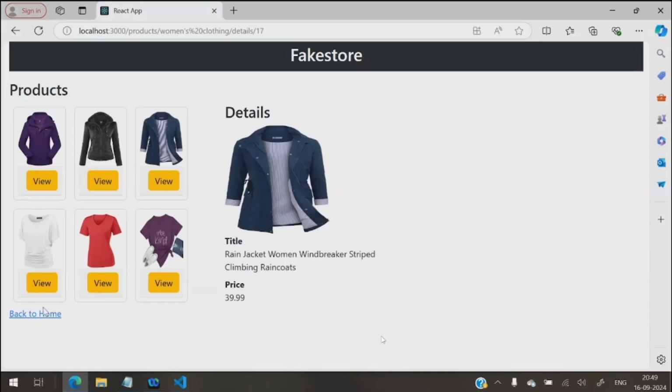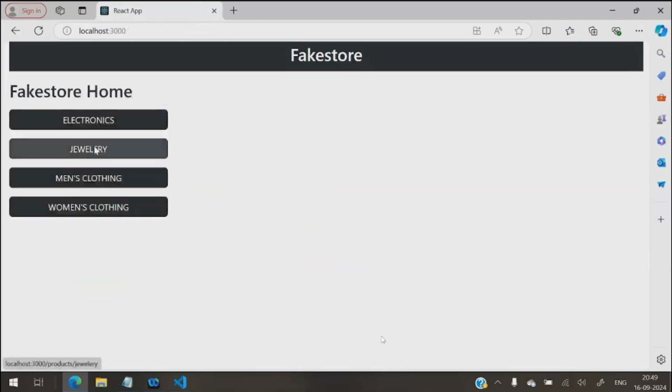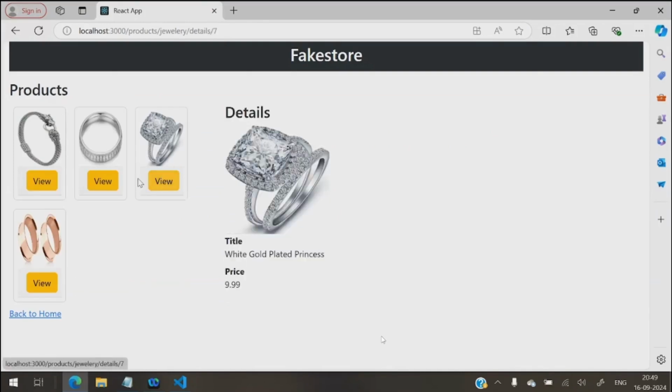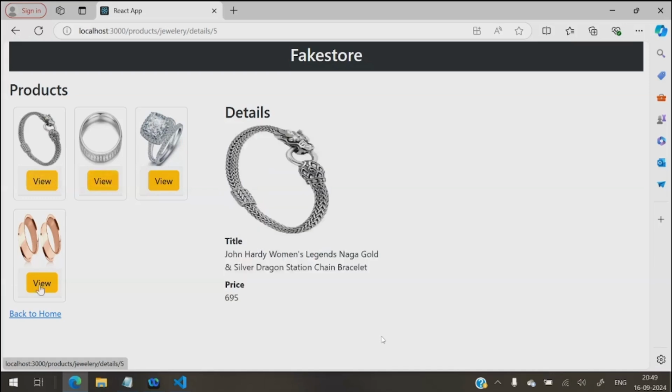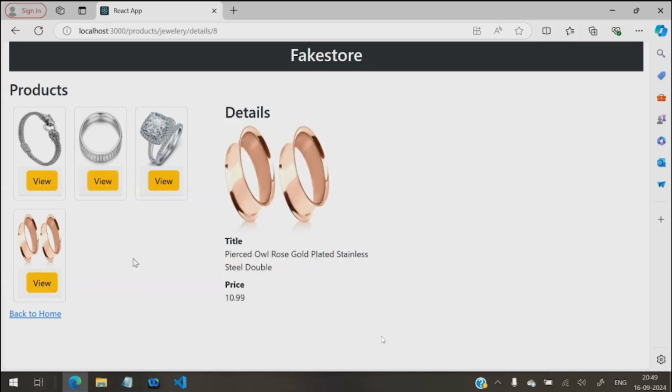You go back home, then click on jewelry, it will get, and you click view and those details will display here. That means the user can navigate from one path to another, or he can bring that and display it here. And here the key concept is outlet.